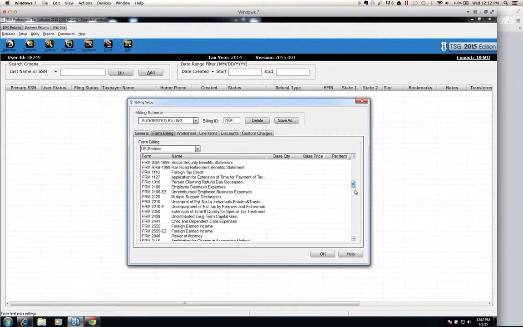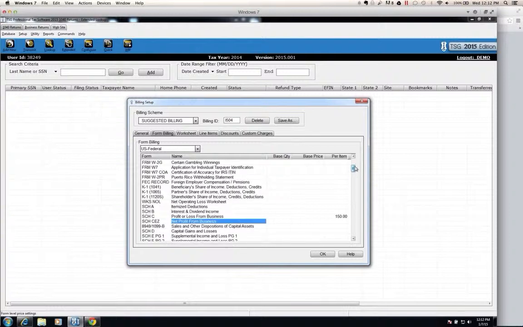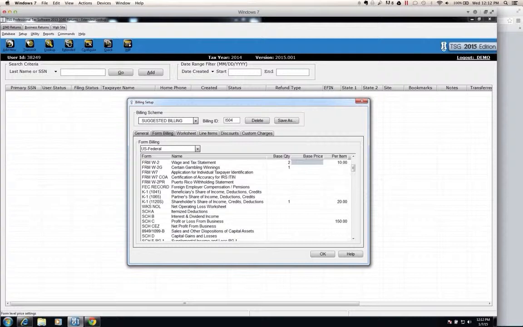So any one of these forms, if you have somebody that has a K1 on their tax return, let's say they have a corporation, all right, you can include one K1 at no cost. But for every additional K1, you want to charge them an additional $20. By the same token, if you have somebody who has gambling winnings, you will allow them one to be included in the base price, okay? And then for every additional item, you want to charge them an additional $5.